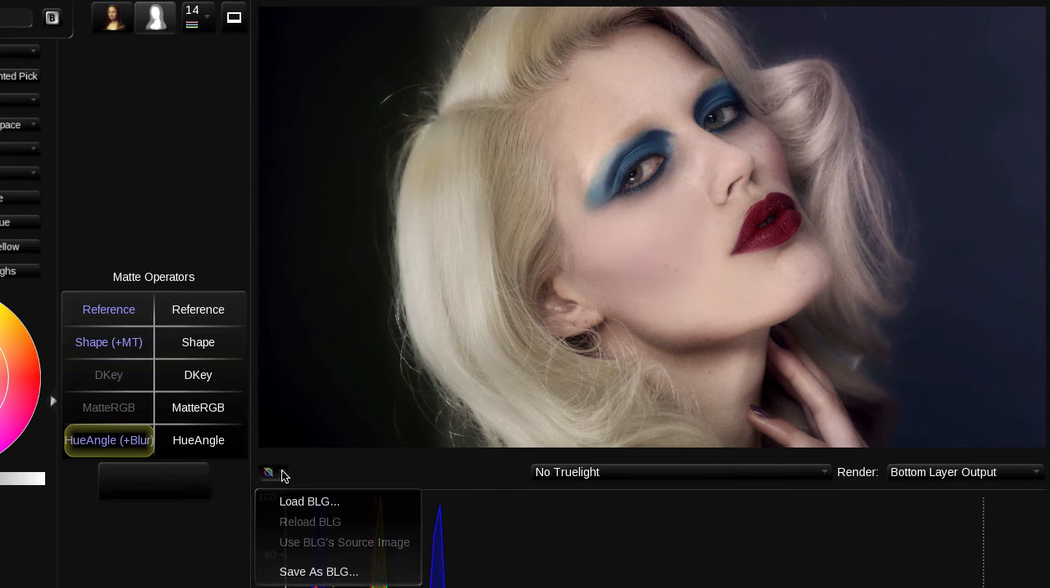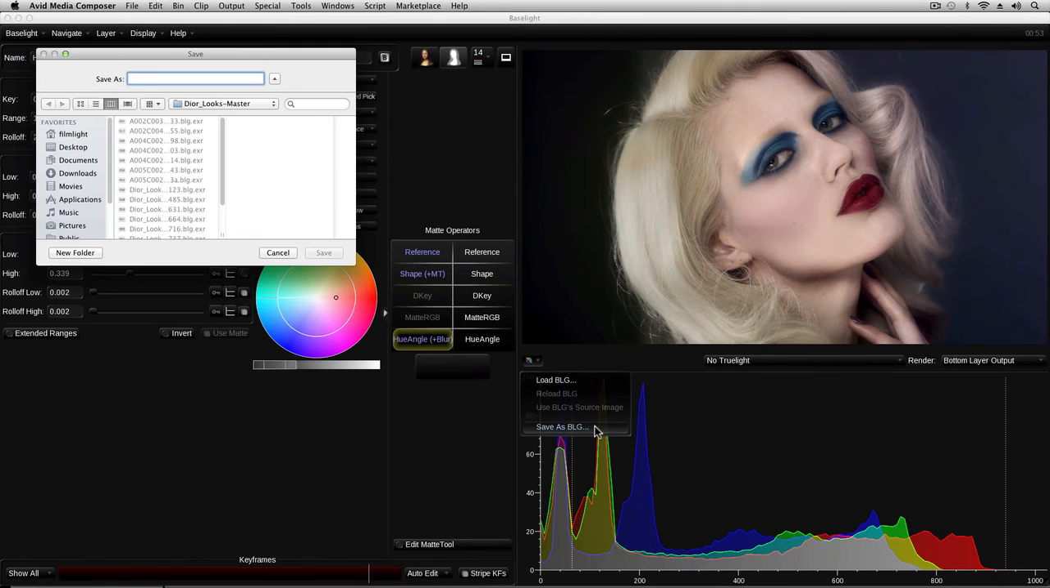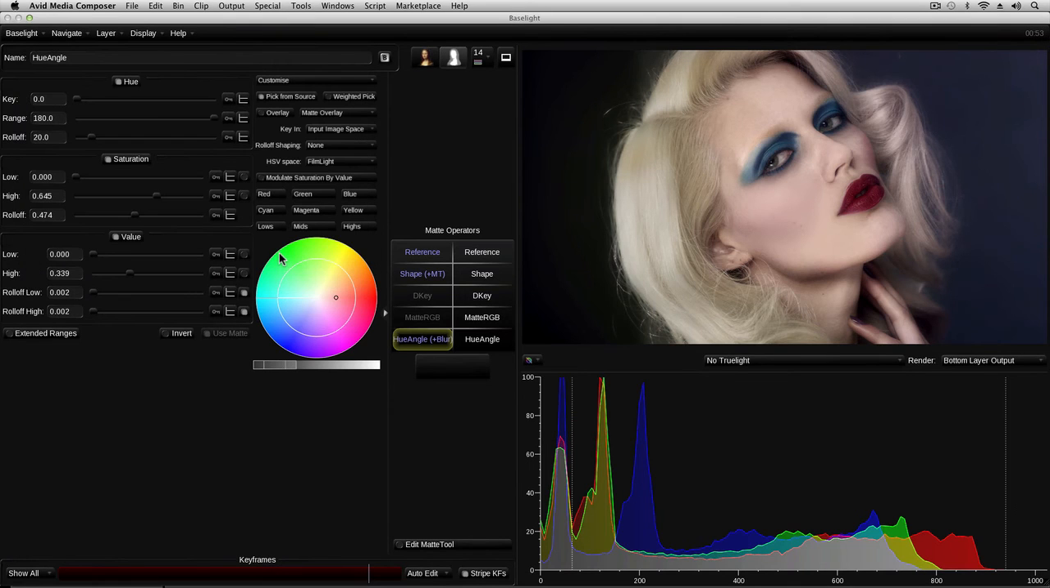The third button below the image viewer allows us to export the current grade stack as a Baselight grade file, or BLG file. These files can be imported by other Baselight systems, as well as other devices which can read them, such as the FilmLight Flip Onset system, and they include all the information required to reproduce this exact look we've created here. BLG files are explained in more detail in other tutorials on our website.